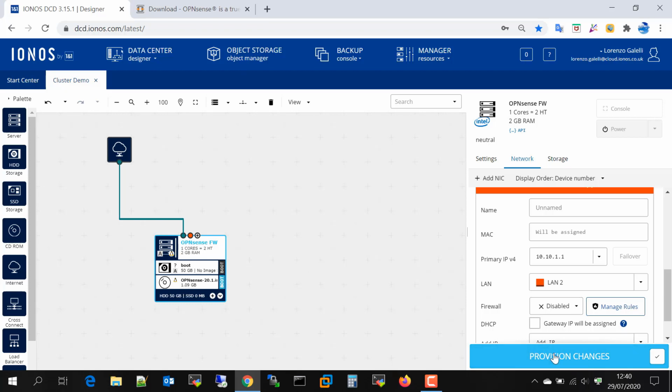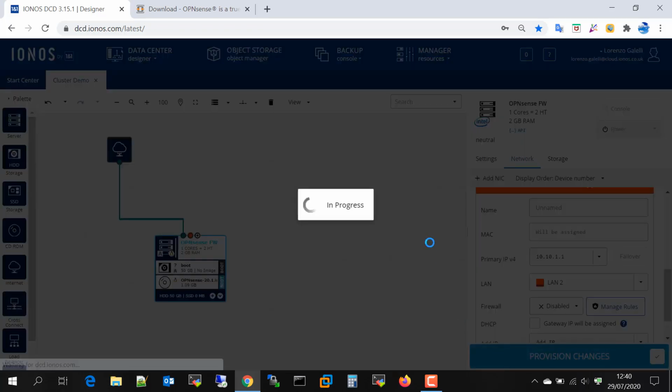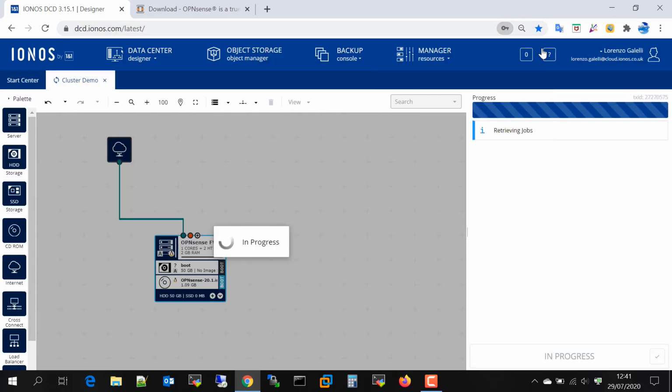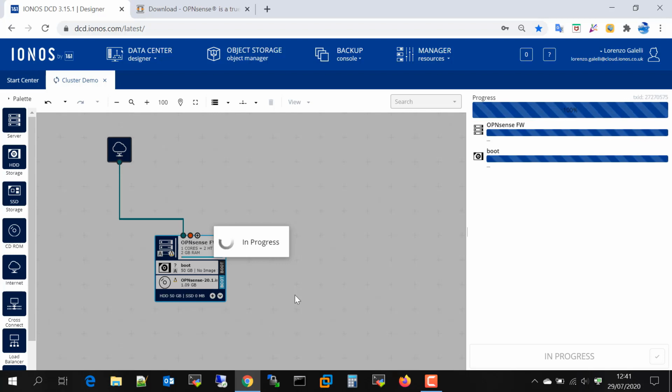So with that, what I would normally do next is click on Provision Changes. I've got some information about that network interface card, which is that WAN IP address. Don't worry about this message for the moment because we will connect it up to other peers in the environment, but we can leave that okay for the moment. Click on Provision Now, and then the provisioning process will kick in. This takes about 2 to 5 minutes to provision. Once that's up, we can then go into the virtual machine and start creating the initial configuration for the appliance itself.